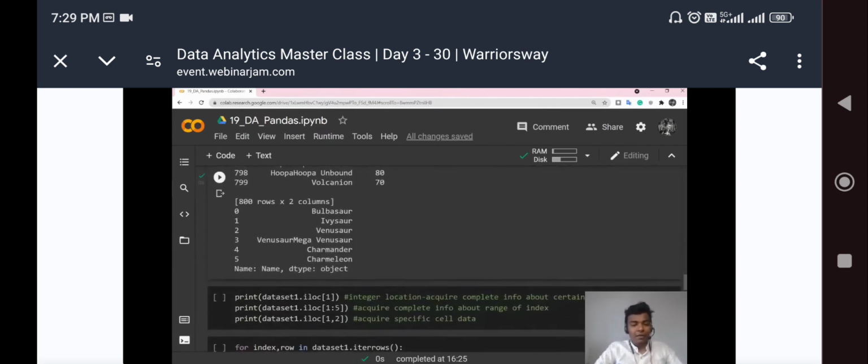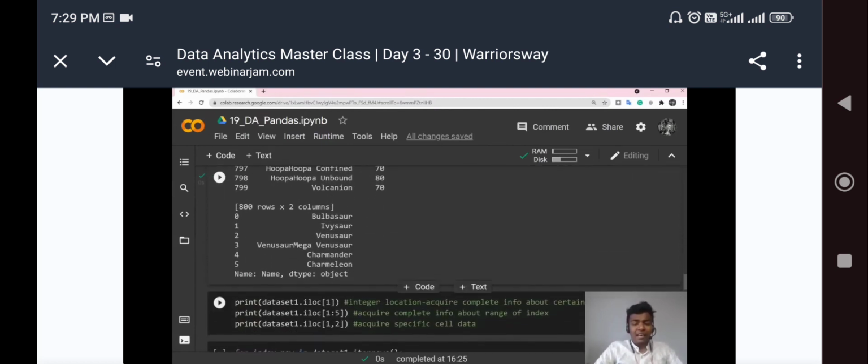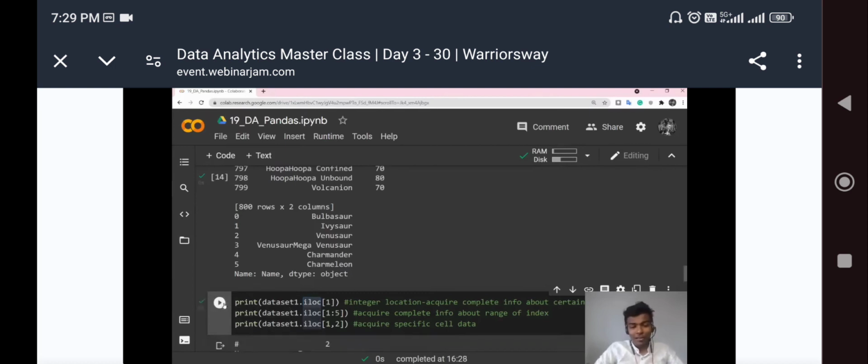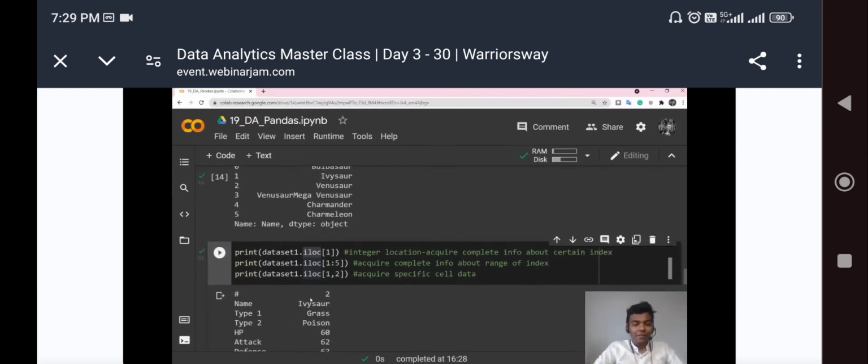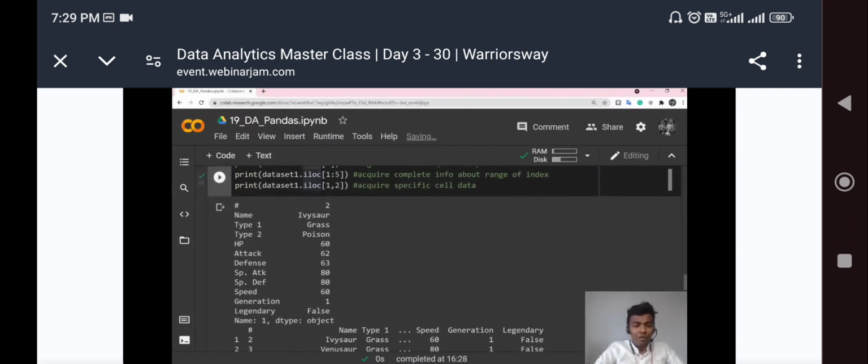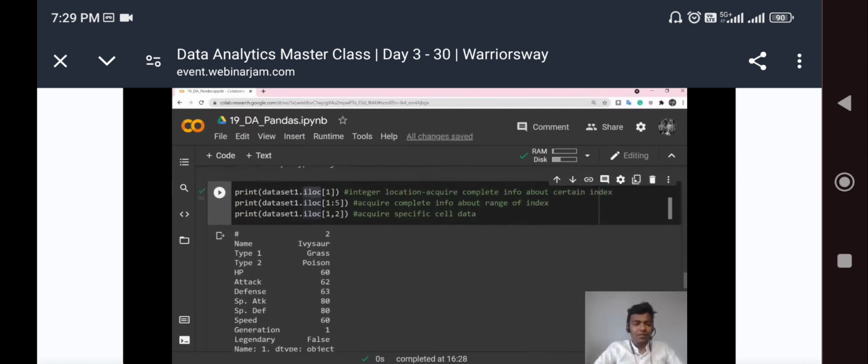That is the first part, guys. There is also a second part. First of all, we also need to know about iloc. What is meant by iloc? iloc is nothing but integer location. Here we can acquire the complete info about a certain index. You just need to see the output, then you can understand it. First of all, this is the first output we got.